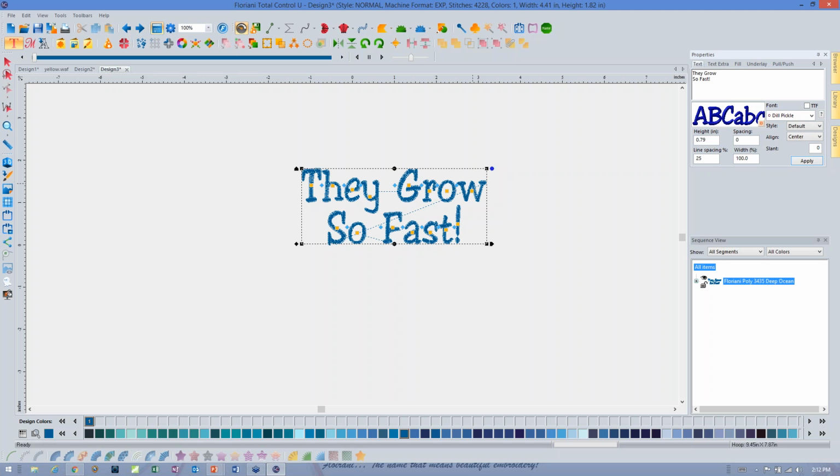So now I've got my text in. The next thing that I'm going to do for my project is add a visual placeholder.